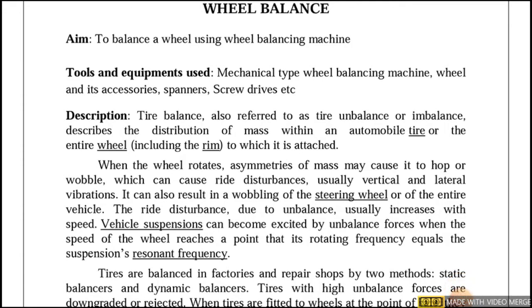Hello everyone. Now we are going to see a wheel balance experiment. The aim of this experiment is to balance a wheel using a wheel balancing machine. The tools used for this experiment are a wheel balancing machine and its accessories, along with the screwdriver and spanners.